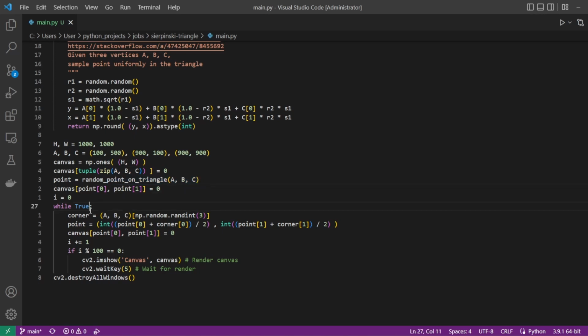Now, the procedure is that we start by getting a random corner and finding the middle point between the initial random point and that corner. And now we paint it black here.